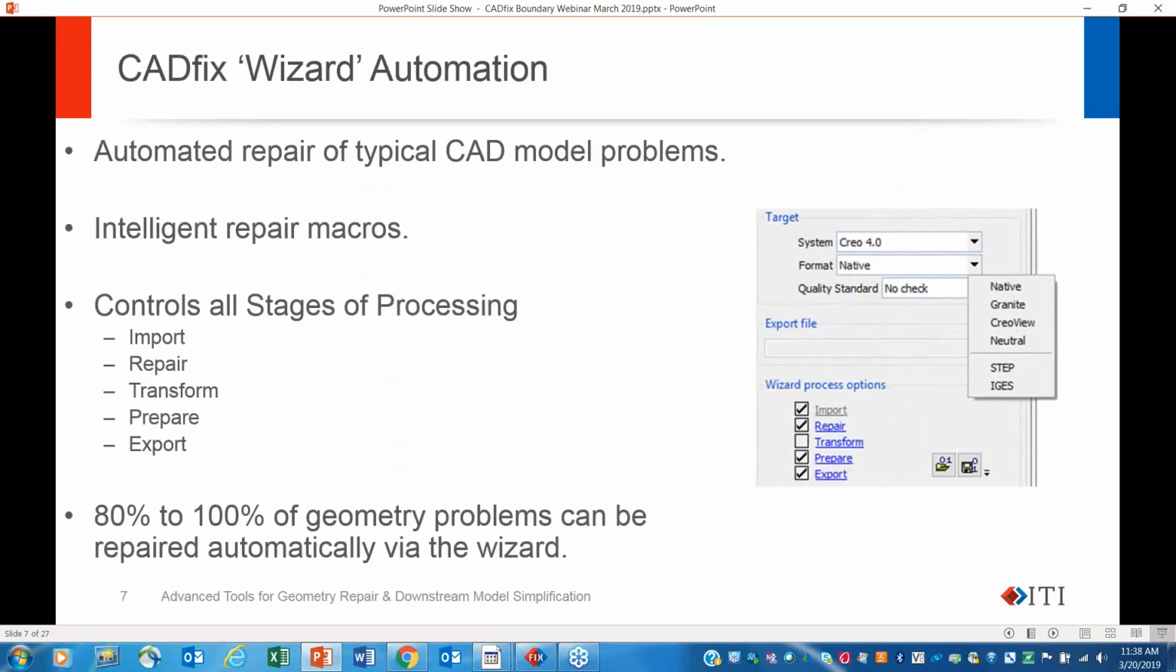And we found over the years that basically 80 to 100% of geometry problems can be repaired automatically in terms of the wizard. And I'd probably push that closer to upwards of 90 to 95% really in the recent years.